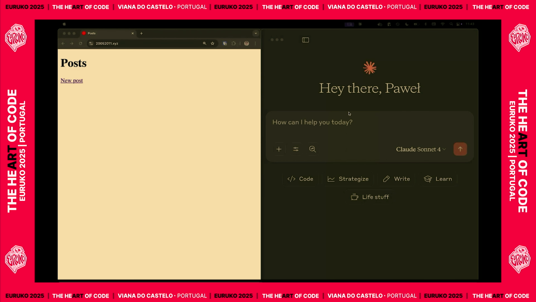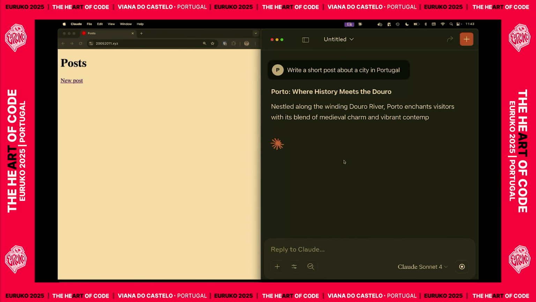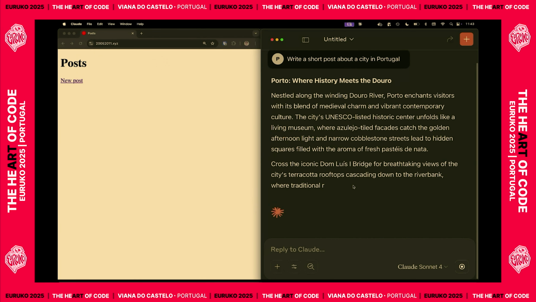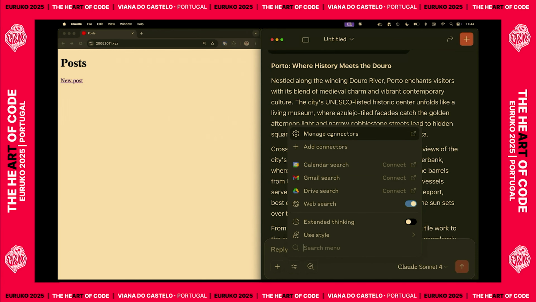So this is our page in production. I open Claude Desktop. I wanted to use a customer-facing application, not a developer tool. And I asked it to write a short post about a city in Portugal, which it of course does, but not through MCP, because I haven't connected that.